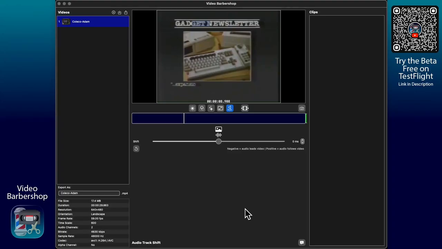Let's talk about audio track shifting in Video Barbershop. If you have an older VCR that you have issues syncing audio and you find that the audio not only is out of sync but also drifts over time, this is the tool that you want to be aware of for Video Barbershop. It is this fifth button here.